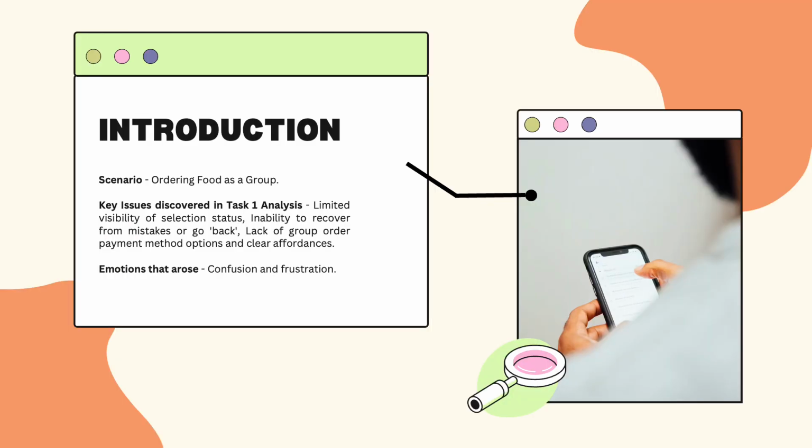The key issues discovered in my Task 1 analysis include limited visibility of selection status, inability to recover from mistakes or go back, lack of group order payment methods, and clear affordances. The emotions that arose from these were confusion and frustration amongst my users.